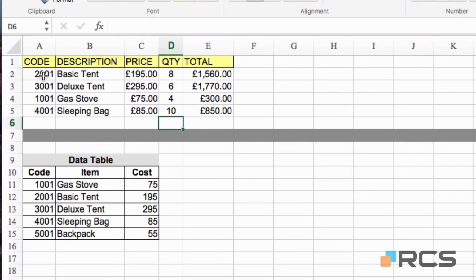And I'll explain that if I go back to cell A2. What I'm going to do here is make an error typing the code number. So I would still like basic tent to be the item featured. So imagine I was wanting to type in 2001, but I accidentally typed in 2000. Press the enter key, and instead of tent, I get gas stove. Now, by making a simple mistake there, I've got the wrong item. And in a real world scenario, if I didn't spot that error, I might print this table, send it off to my ordering department and end up with 8 gas stoves when I actually wanted 8 tents.